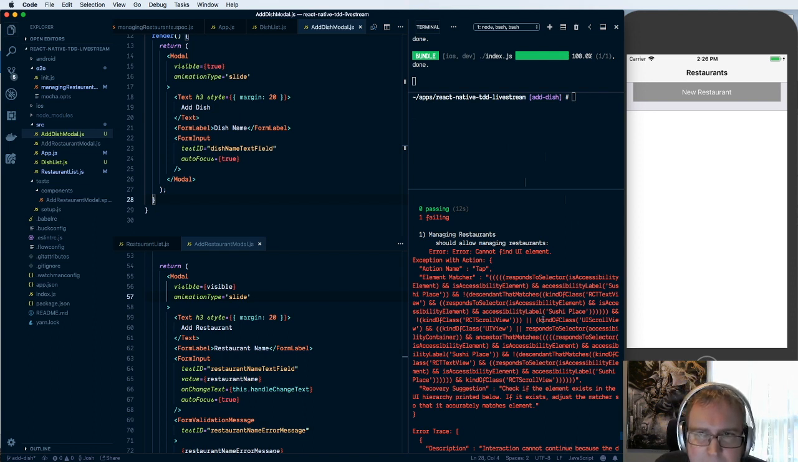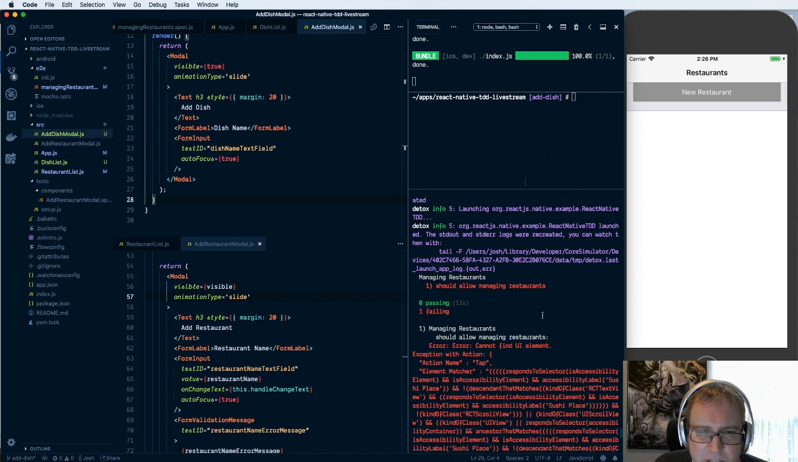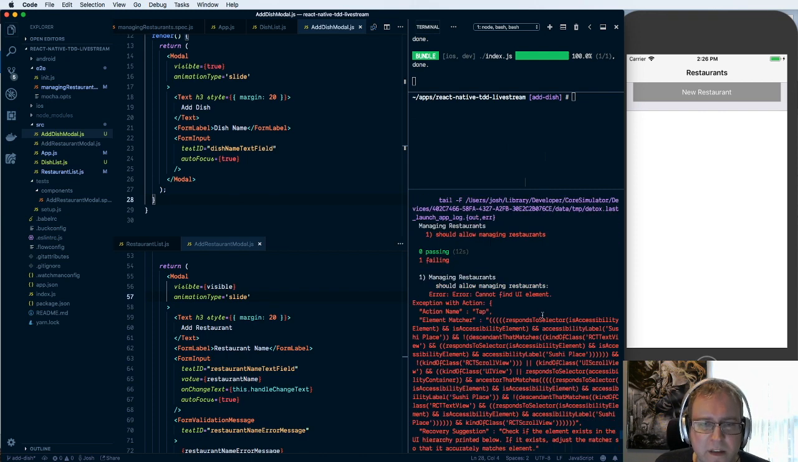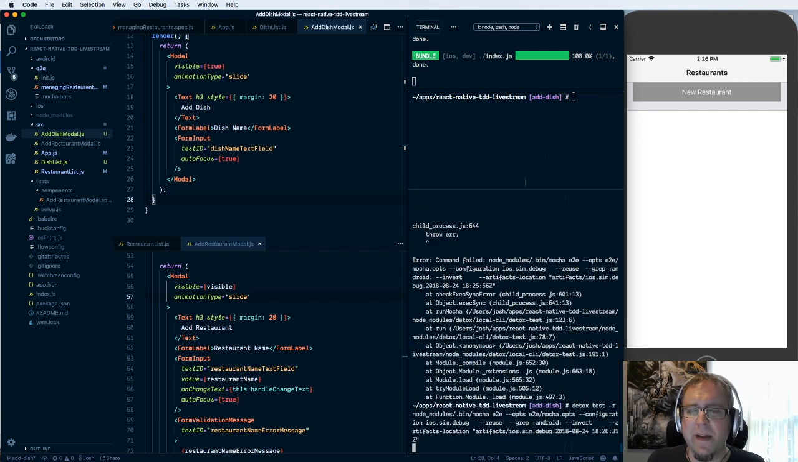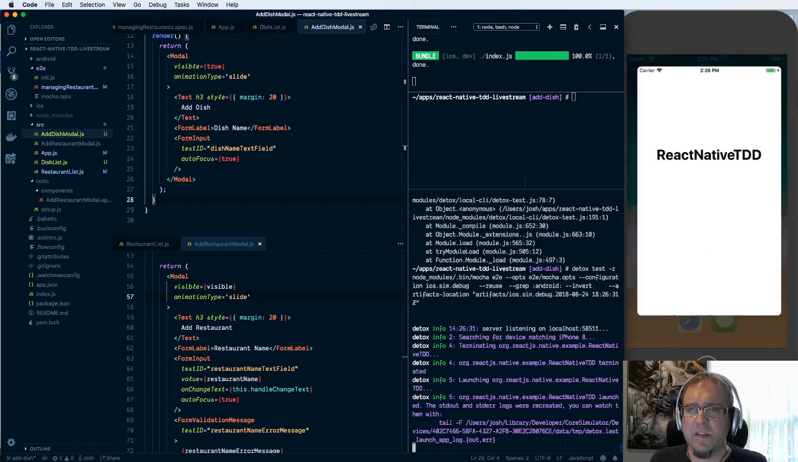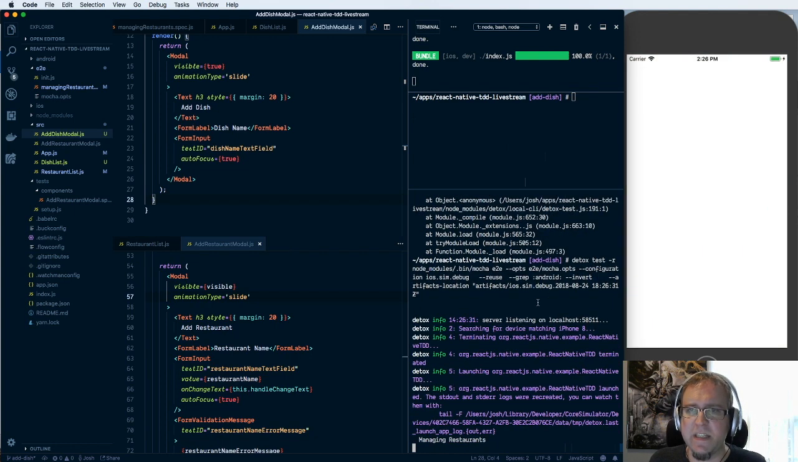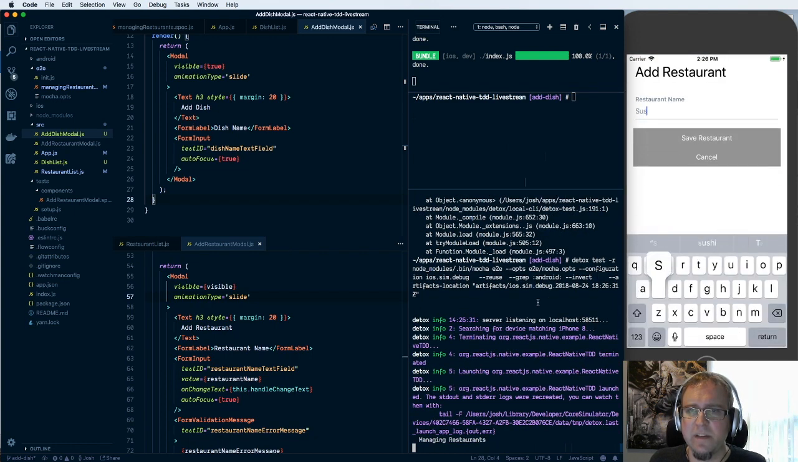Tap sushi place. Interesting. Cannot find the sushi place to tap. So I'm not sure why that happened. That seems like the sushi place element was not yet showing up. So let's just run it on here and see if we can see during the test run what's happening.